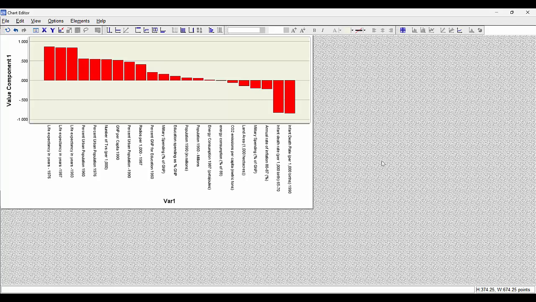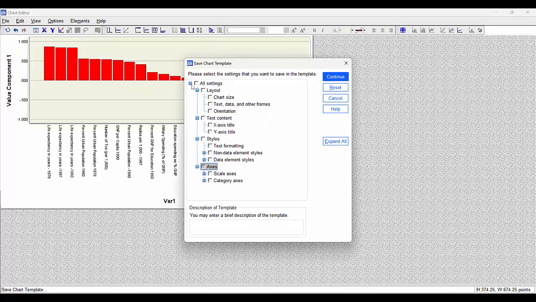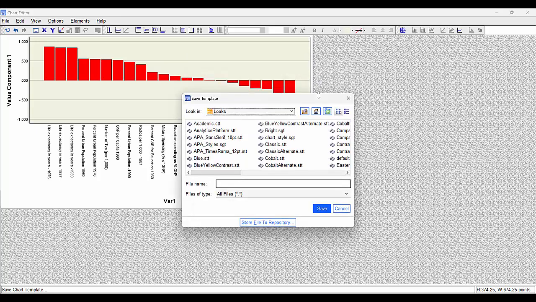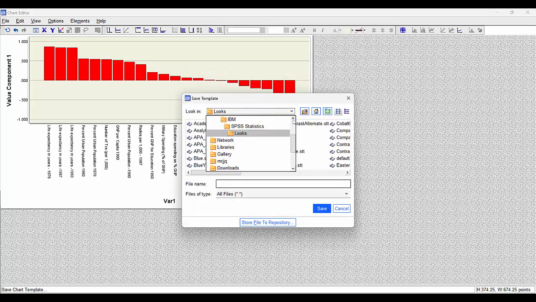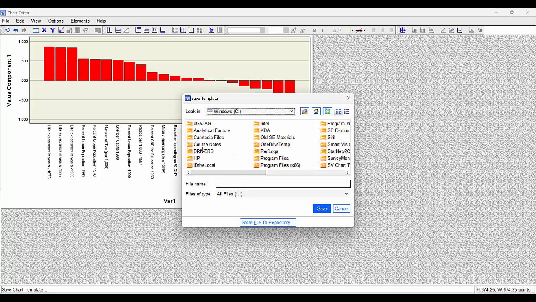And if I get to a point where I'm happy with that, I can go to File and say I want to save this as a template. If I click all settings, it'll probably apply things like the titles as well. I don't really want that, so I don't want these axes titles or anything like that. So the text format, I don't want that. But I can leave pretty much everything else, the text formatting, etc. And then hit continue and put it into a folder that I can work with on a regular basis.